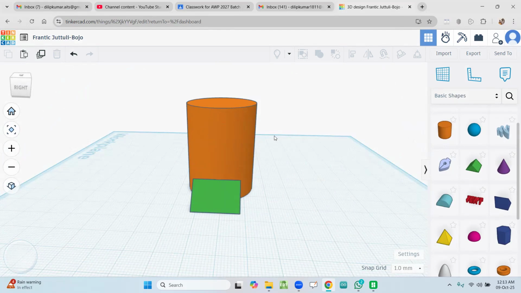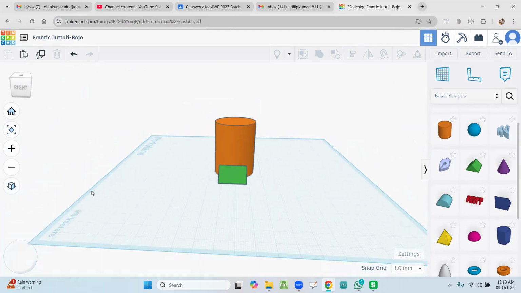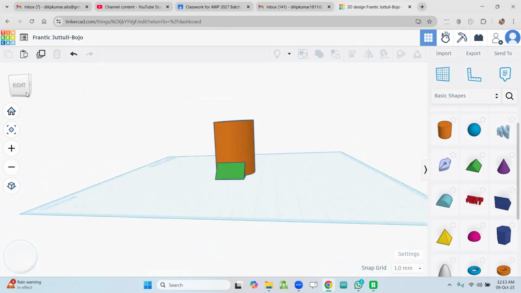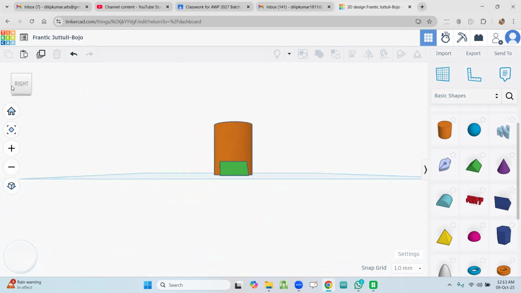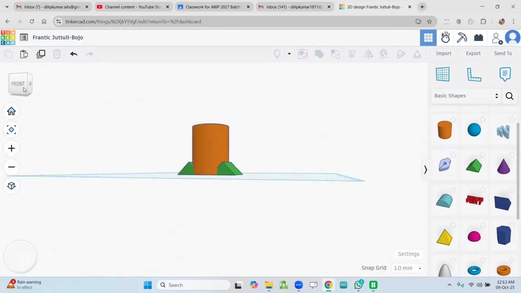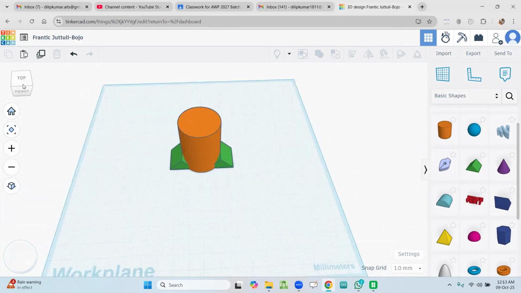Check the dimensions properly. Once it is done, it will always be in front view for us. So we will keep it as it is, in the respective initial position plane.